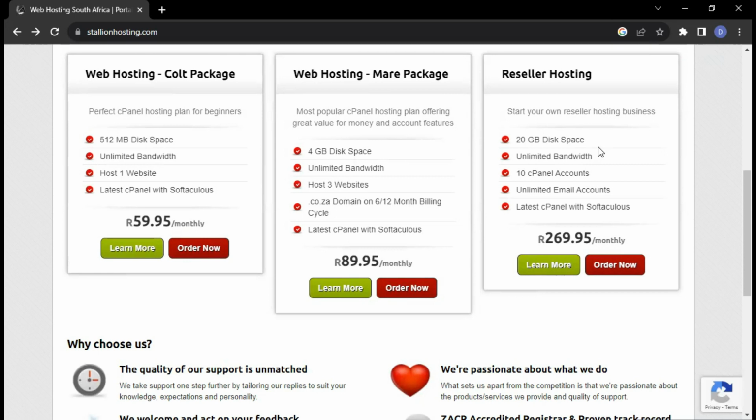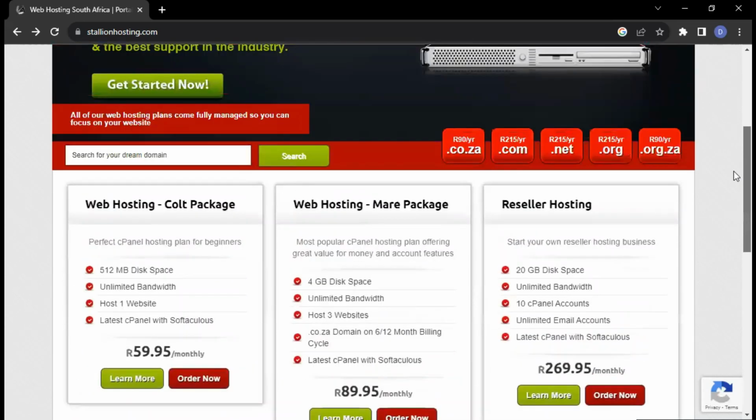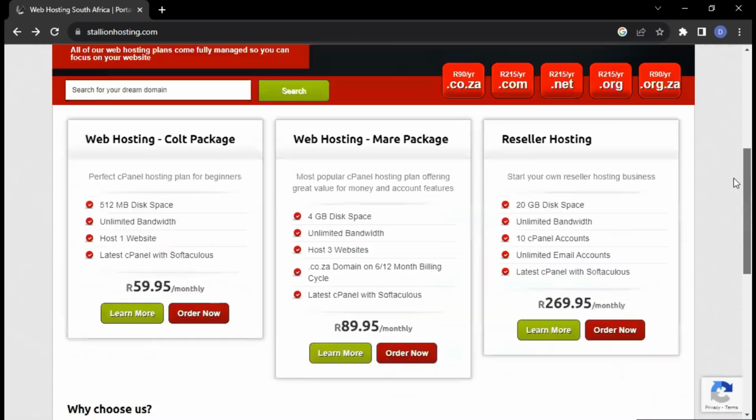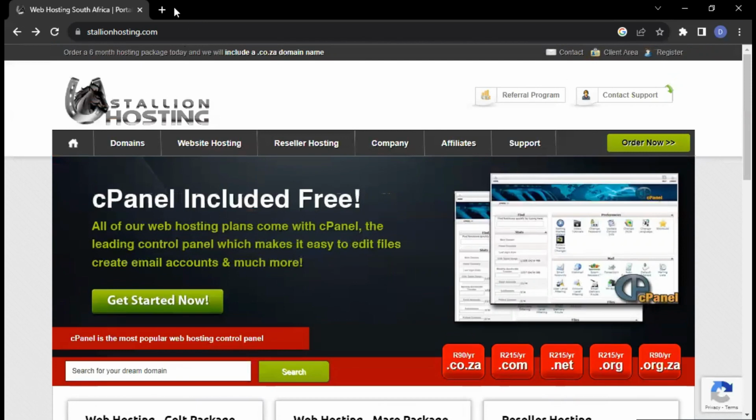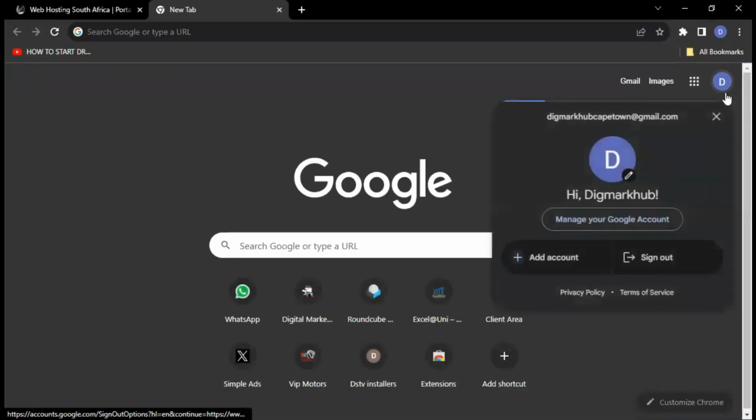So 10 cPanel accounts, it means you can host up to 10 people or 10 websites there, or up to 10 people can have accounts in your reseller, or you can put 10 websites for your own there. So that's the work on the packages. So let me then try to do a demo on how to order your own hosting account.